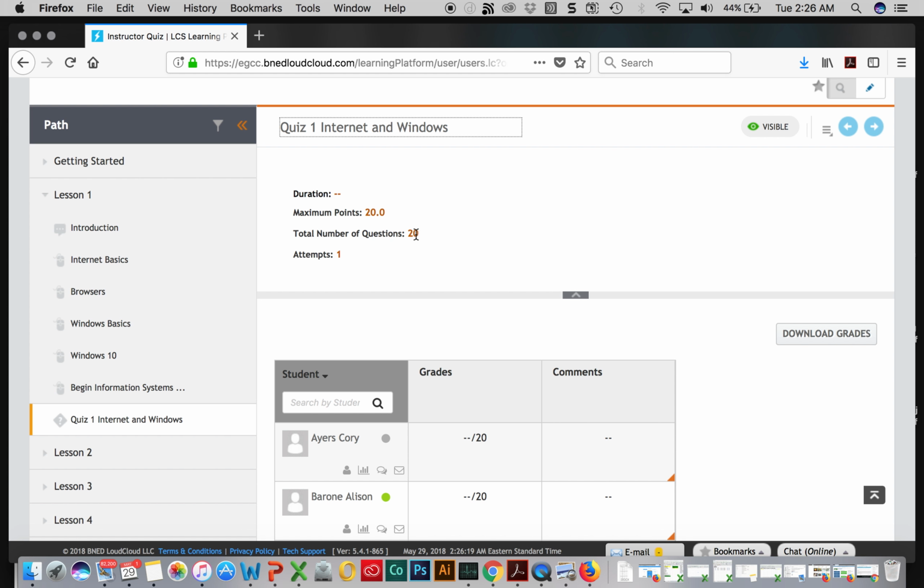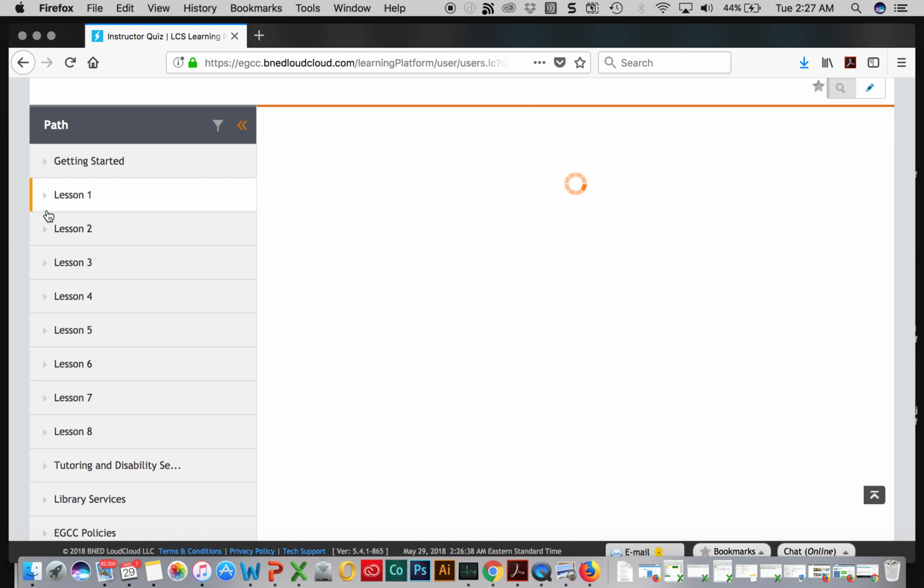So in this case, you have 20 questions for 20 points. And also it tells you exactly how many attempts that you have. In this case, you only have 1. So make sure you pay attention to these. If they were timed, you would need to know how much time you have to take it, or if you're allowed to retake it again. So that is lesson 1.